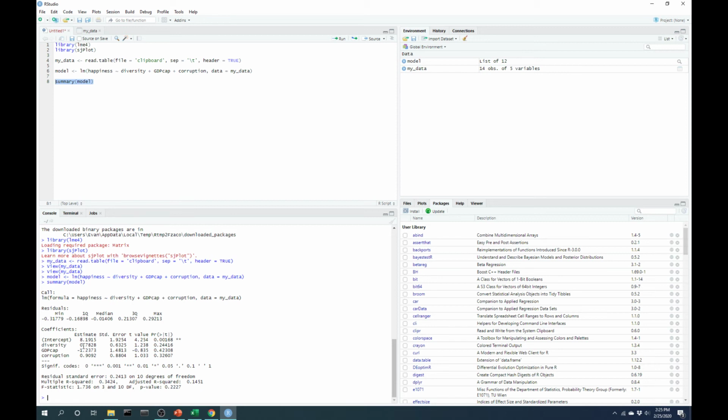So the way you can think of this is if you have a positive number, you can say that high levels of diversity are associated with high levels of happiness. Here we have a negative number, so we can say that high levels of GDP per capita are associated with lower levels of happiness. And then here with corruption, this one's interesting. We have a positive number, so we can say that high levels of corruption are actually associated with high levels of happiness.